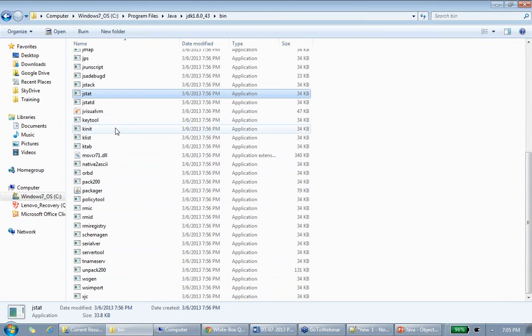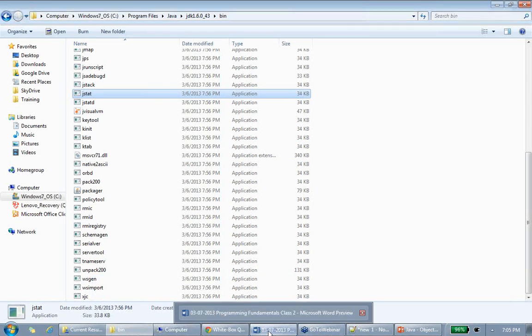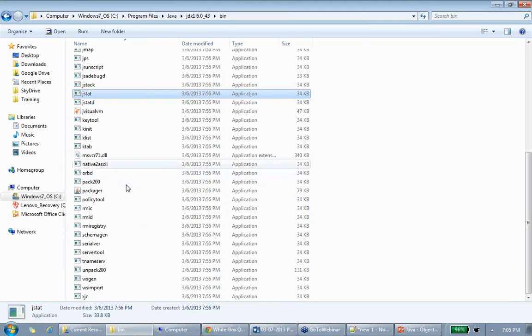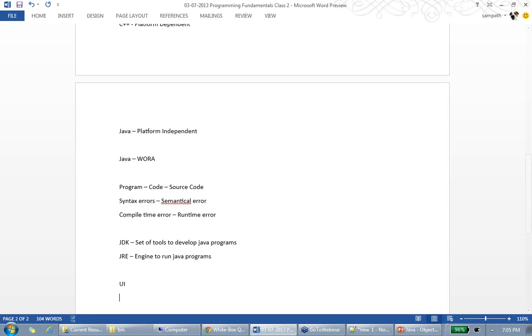For example, when you double click, will it open? See, for example, when you click on Internet Explorer, it opens a GUI, a user interface. But do these tools have a UI? No, they don't have a UI. So if it is not UI based, what is it based upon? If it doesn't have a UI, how will you use it? Command line. Perfect. Prompt. Yes. Command line. So these are all command line tools.